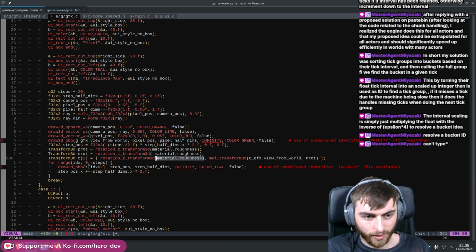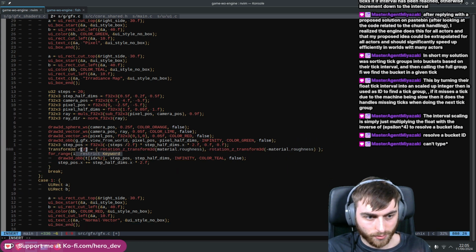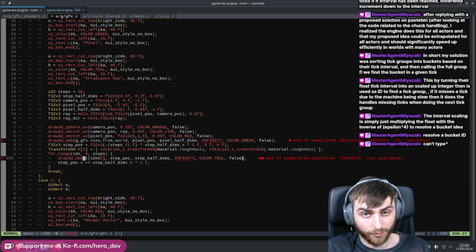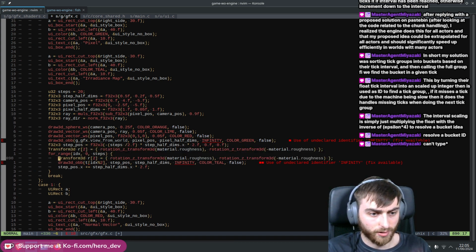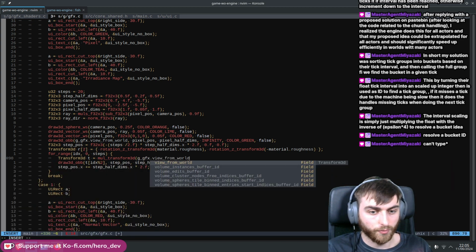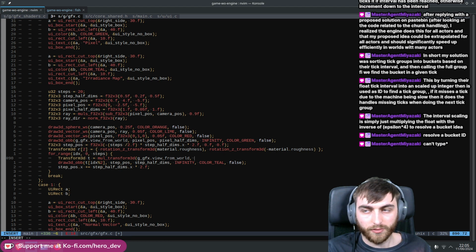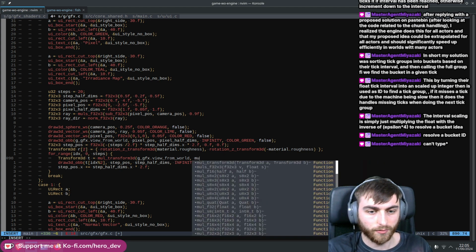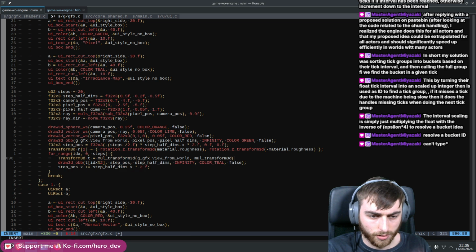Right, I think we can call this R or something. And then basically we want to multiply. Compute T. Mul transform. So you need that view from world, and this is where your local space stuff goes. So you need to actually multiply. You want to rotate first and then translate.